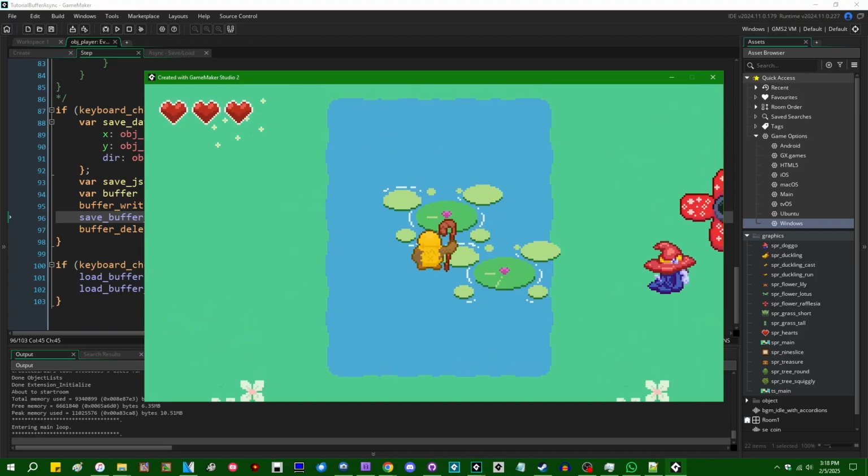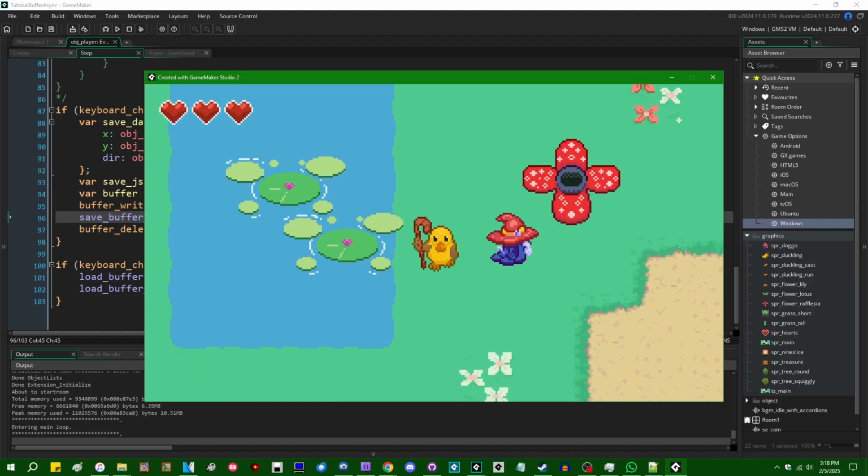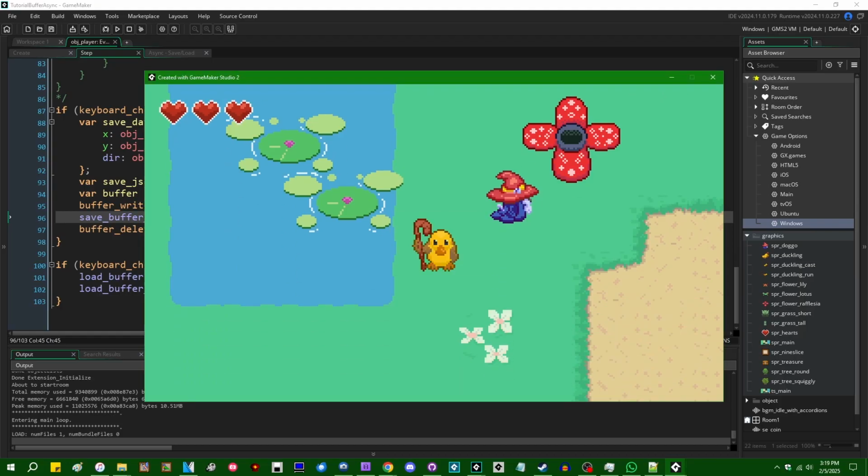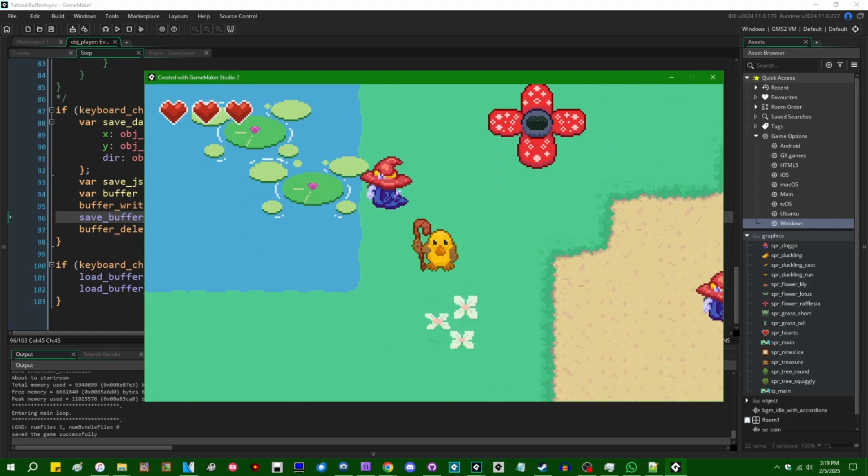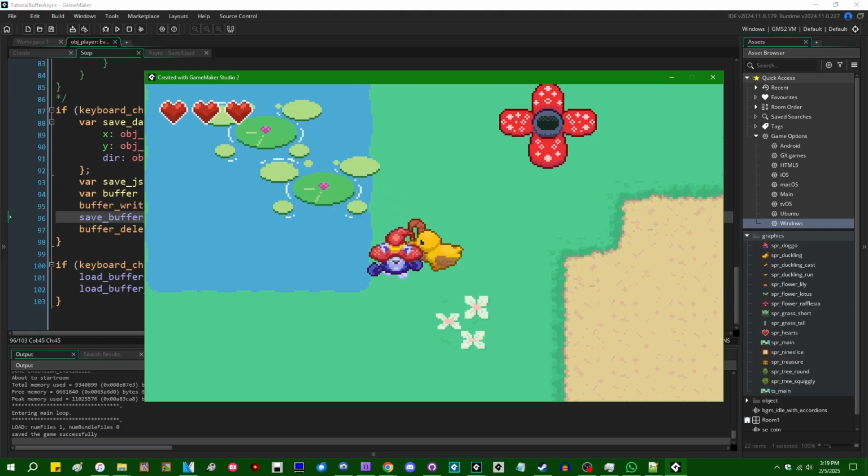This isn't something that I normally do. I guess that was not the P key. That was the P key. We can see that when I hit the P key, it said game saved successfully.